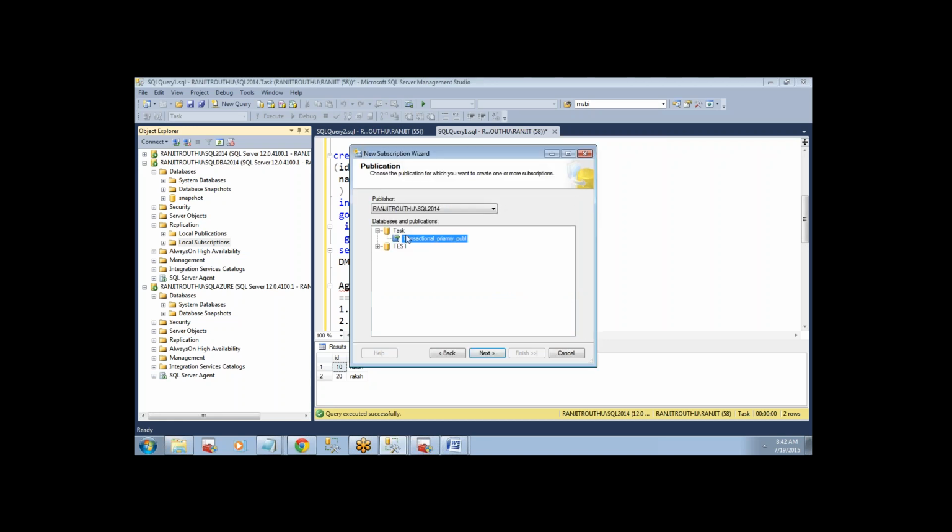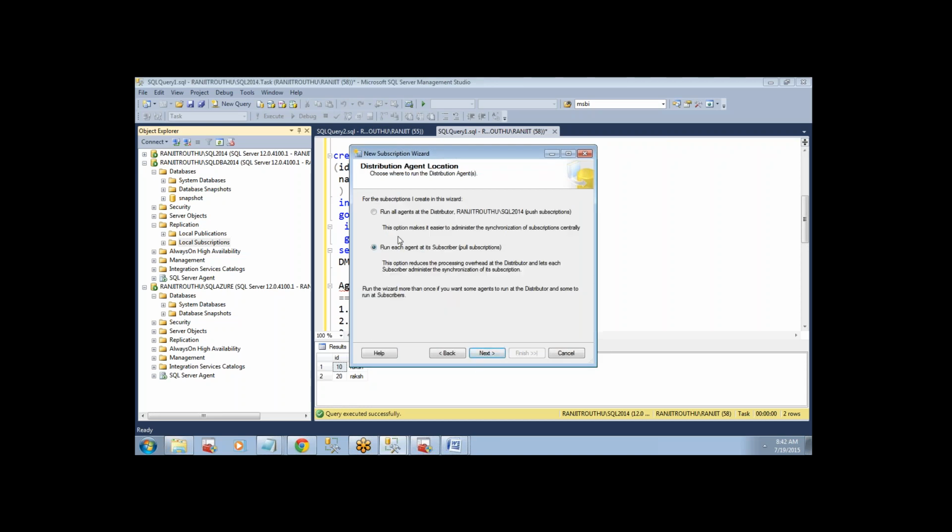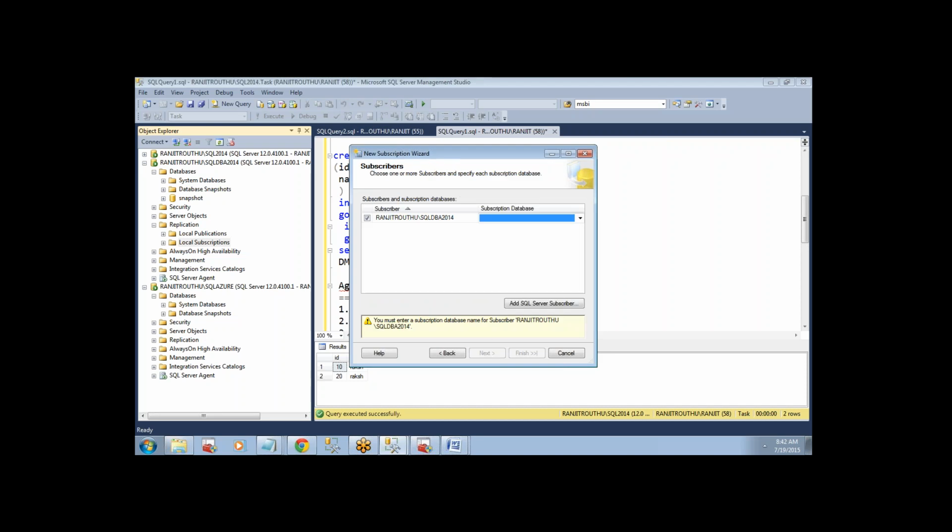Connect. Next, we need to select which database, the task database. Is there a transaction publication or not? We have a transaction publication right now, so we need to select it. Click next. So again, push or pull distribution agent? Push means every time, but pull is recommended. I told you yesterday to pull the publication from the distributor to subscribers.